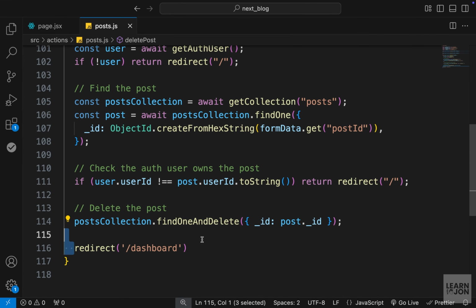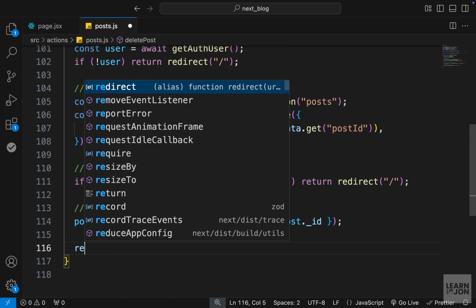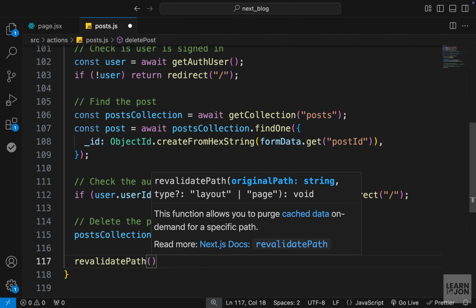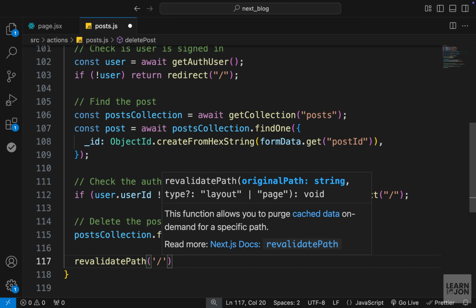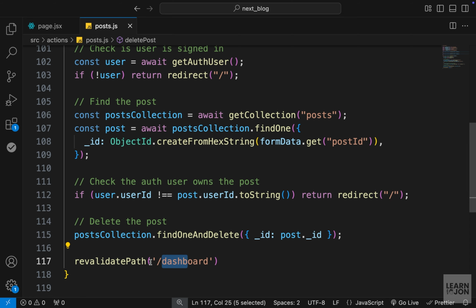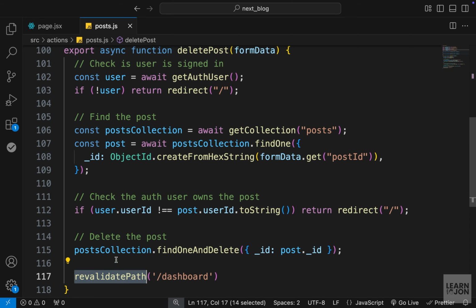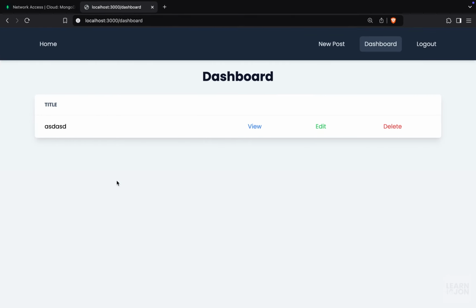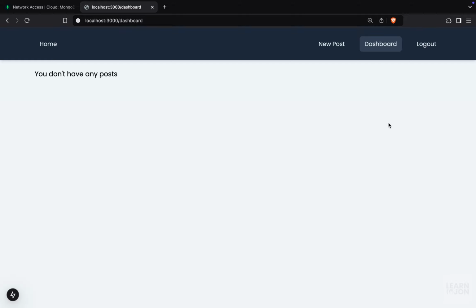Instead of using this redirect from Next, we want to use another function that is called revalidate path. Notice this is being imported from Next/cache. So let's use this first and I will explain. Similar to the redirect function, this is looking for a path, and we want to revalidate the dashboard path. So first, make sure you import this from Next/cache. Now let's go back to our website, give it a reload just to be sure, and press delete. Notice this time the page was updated, but we didn't do a redirect.